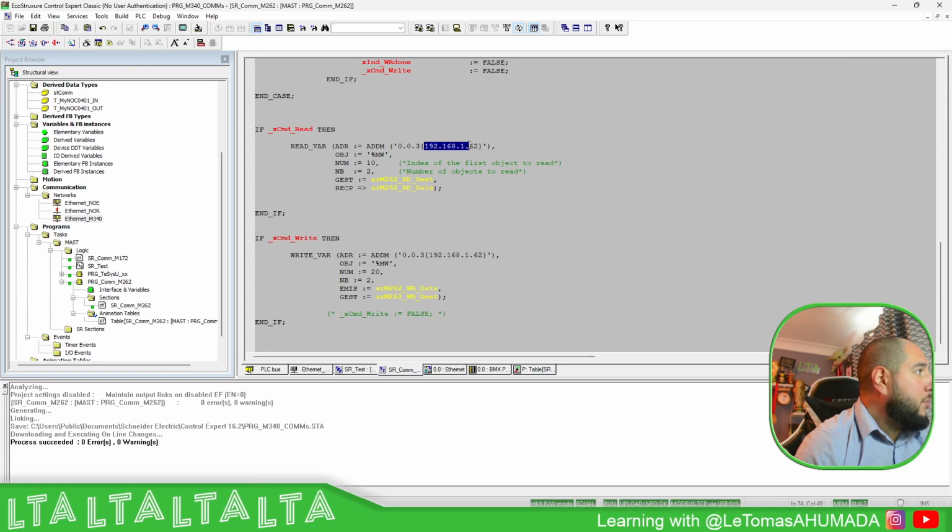Then we need to put into brackets the IP address of the device that we want to communicate to. In this case, it's going to be the M262. The next option is the type of the variable that I'm going to read from the other side. In this case, here is a text, so we need to use text. And in this particular case, it's a %NW because it's just a holding register on the M262.